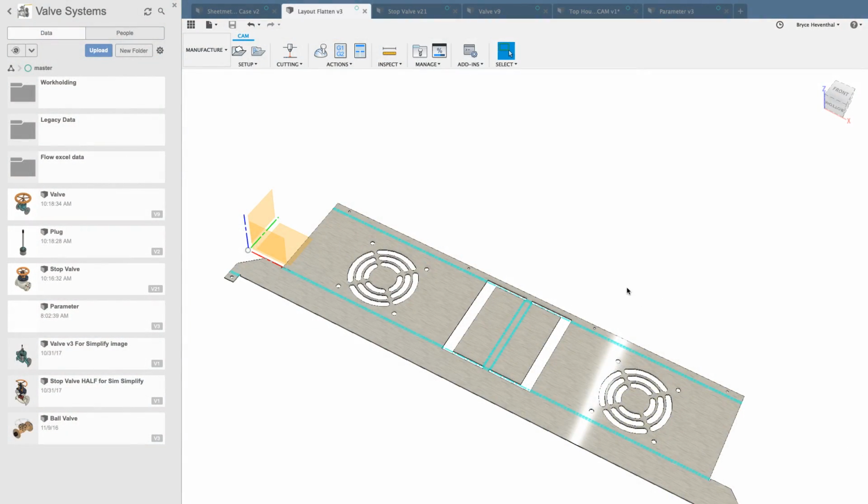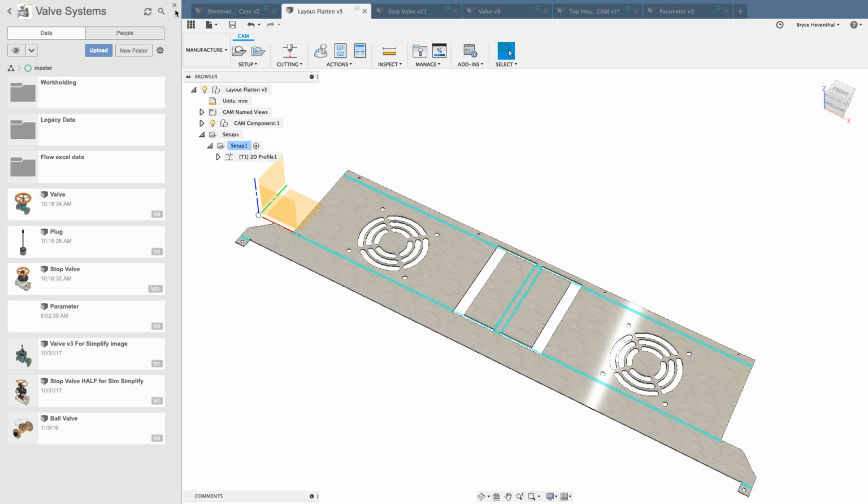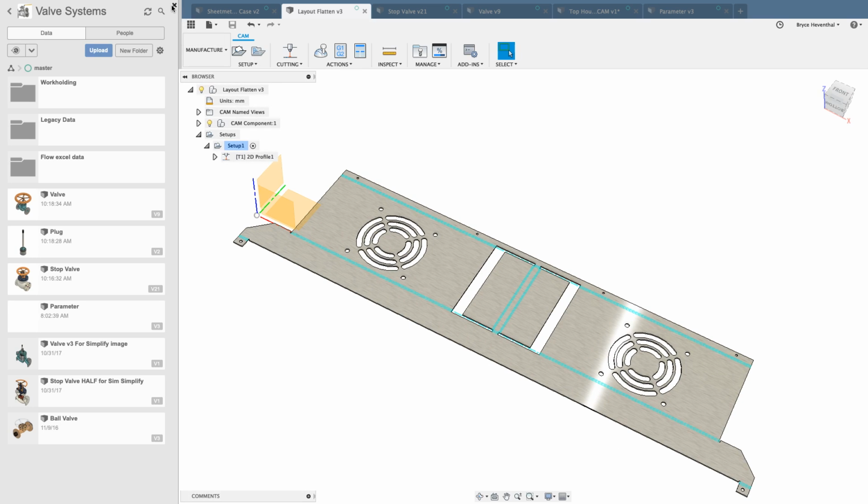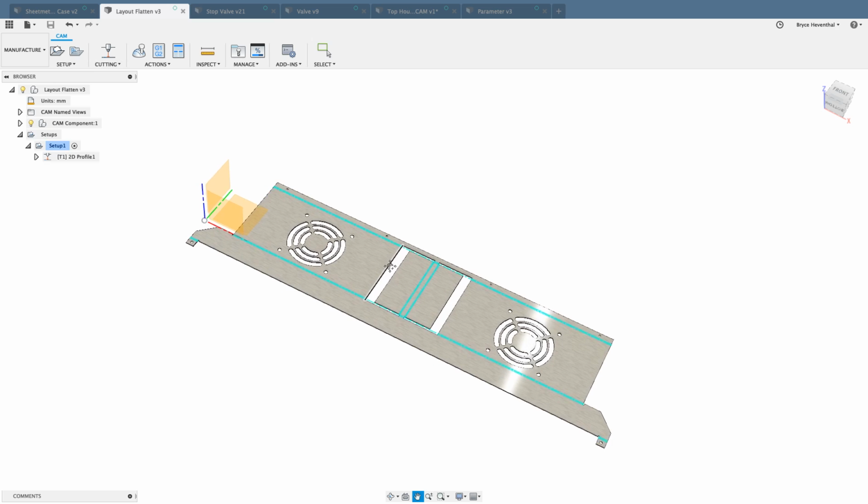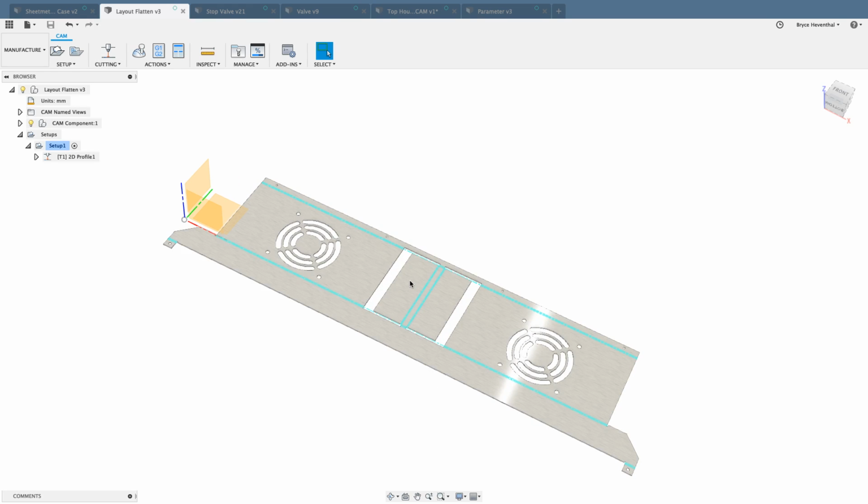So this next one's pretty cool. We added some new capabilities in our sheet metal workspace quite a while ago. So let's go ahead and take a look at some of that. So I have a component here to be machined. I have this sheet metal flat pattern to be cut on a water jet.